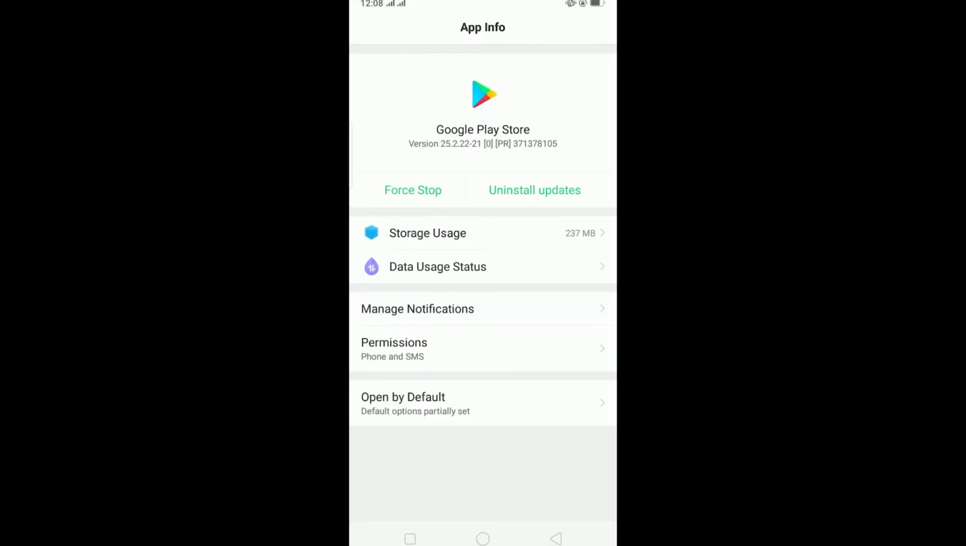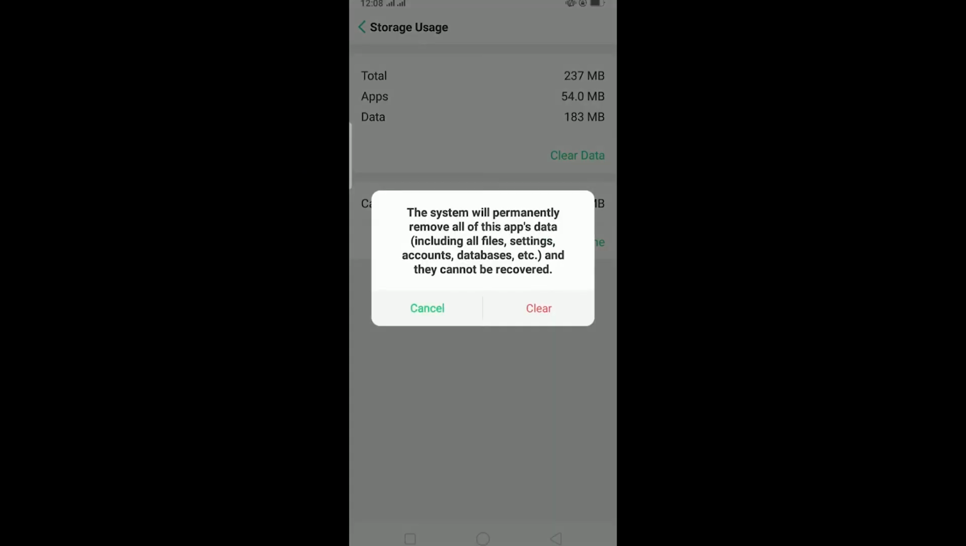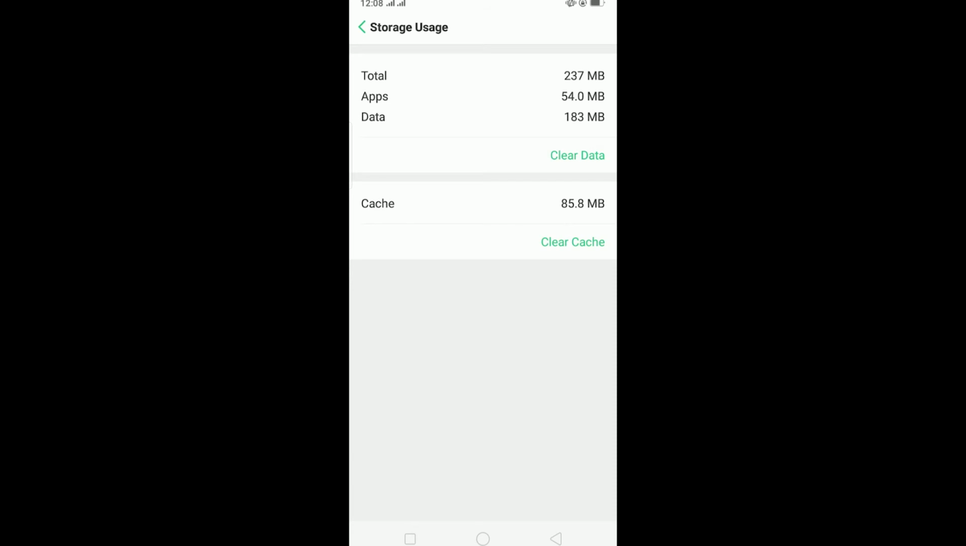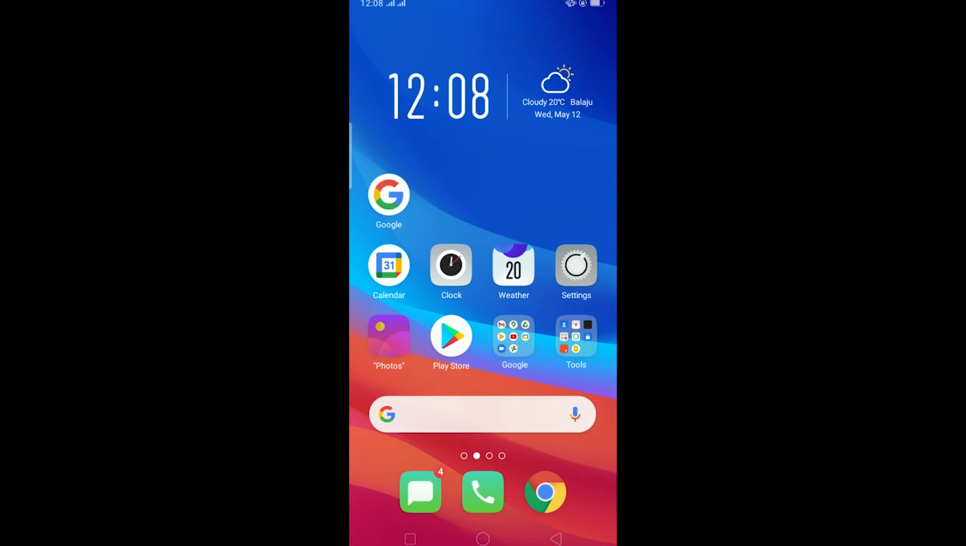And if it still doesn't work, the other thing you can do is go on Storage usage, click on Clear data, then click on Clear. What this is going to do is clear all the cache stored on your Play Store. Then after clearing the data, make sure to restart your phone, and after restarting your phone, enter Play Store again, log into your account, and then try to download the app.